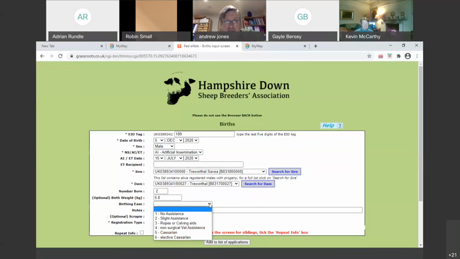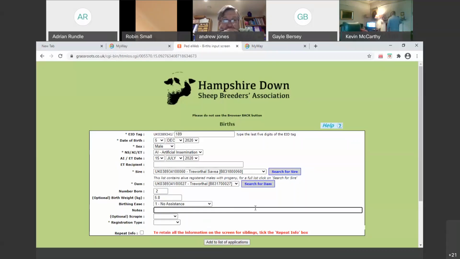You then click in the lambing ease. So you've got 1 to 6 there. Number 1, no assistance, slight assistance, rope or calving aids. Probably quite difficult if it's a calving aid, I would have thought. Non-surgical vet assistance, cesarean or elective cesarean. So we'll put that one in as no assistance. If you want to put any management notes in there, then you can.